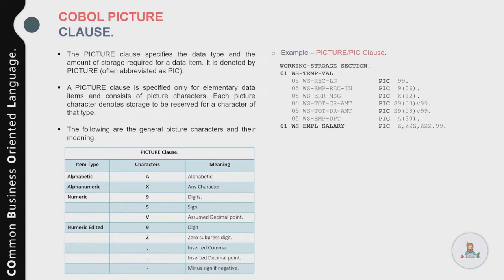After that you have S, which is used to specify or denote sign. Thereafter you have V, which is used to specify or assume your decimal. It is used to specify your implicit decimal, and you're going to learn that when we look at a couple of examples. After that you have numeric edited, and for that you have 9, which is again used for digits.